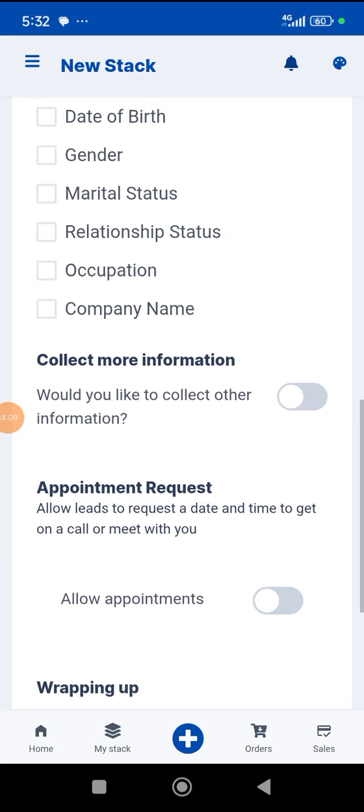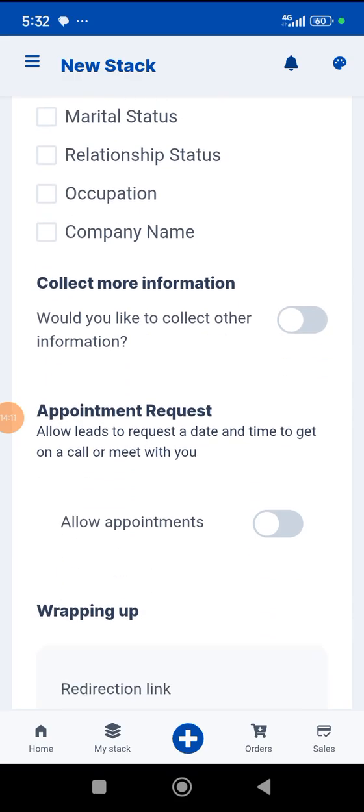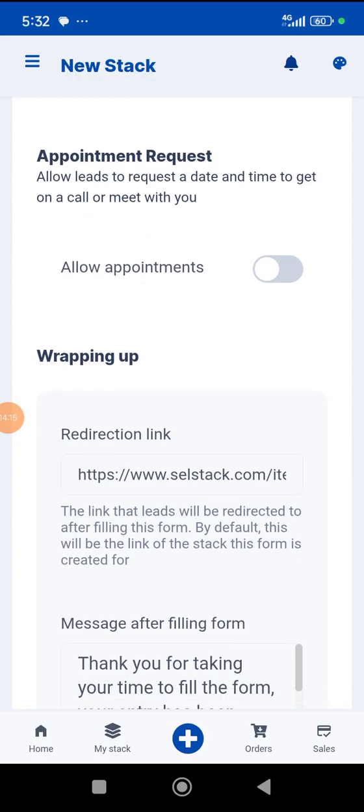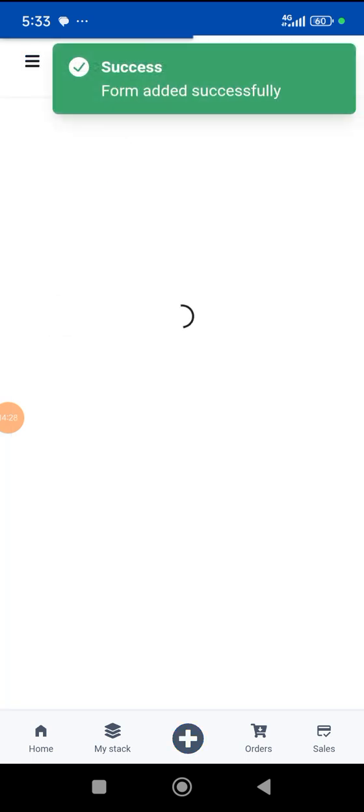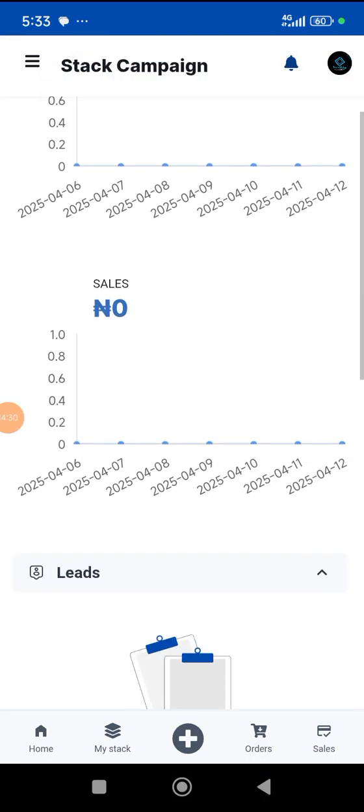Now I say collect more information, not interested or not important. Appointment request, not important. Redirected link. All right, message after filling form: Thank you for taking your time to fill the form. Your entry has been taken. Then you tap on submit. Those are the essential things you need to put in place. Now it says success, form created.